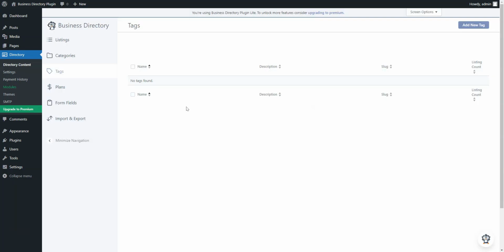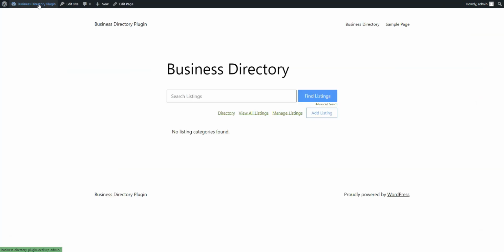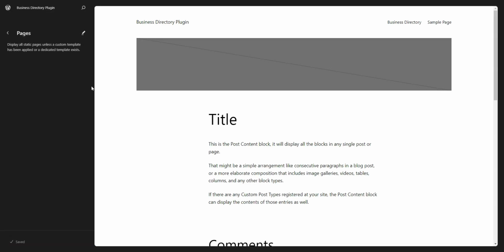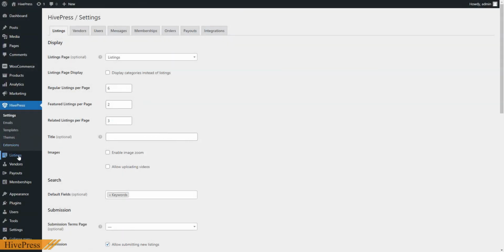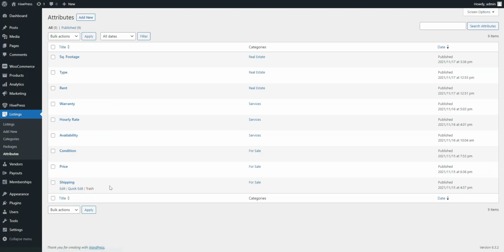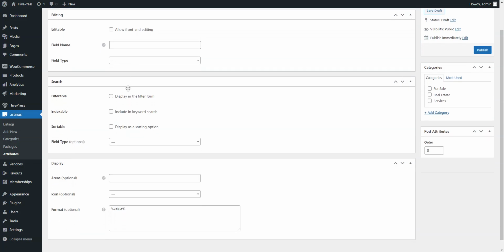Finally, you can customize the website's look and feel with the WordPress customizer. With HivePress, you are able to create your own custom listing fields that are required for your website, and add various search filters to make the search on your website even more precise.